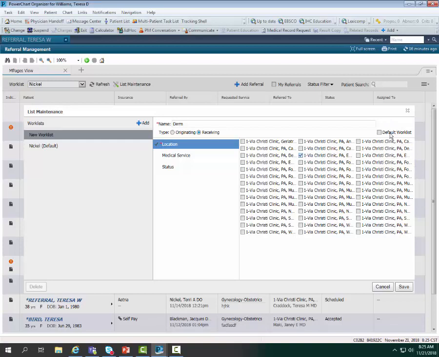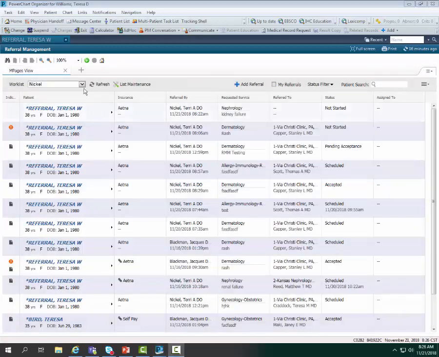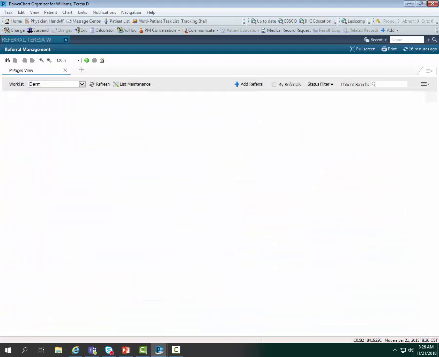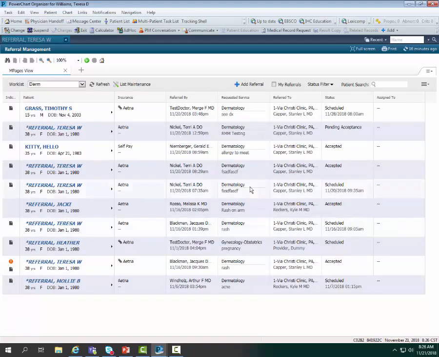Notice I have the ability to set that as my default. The first list that I set is automatically going to be my default, but if I want that to be my default, I can pick that there as well. It always went back to my default list, but I can swap it, and then I can have my second list. So these are all the services that have been requested for dermatology.